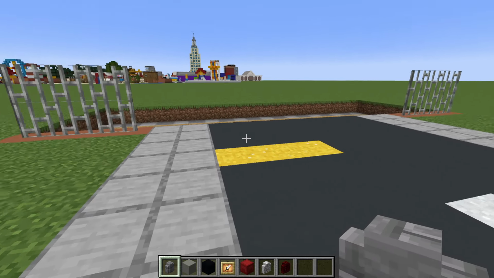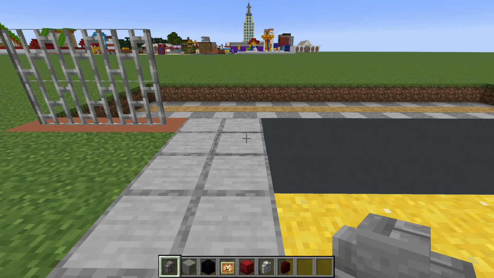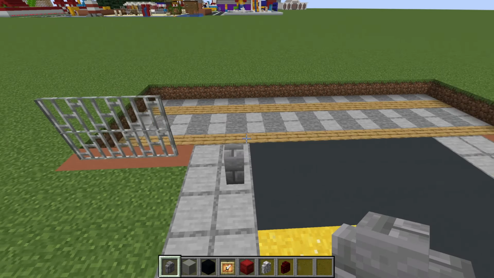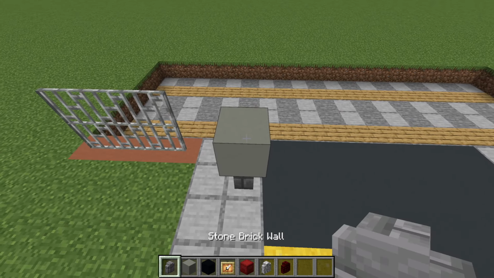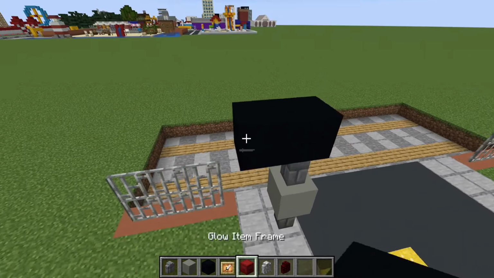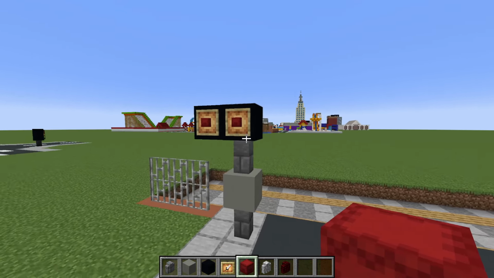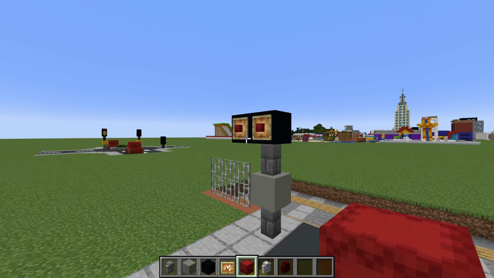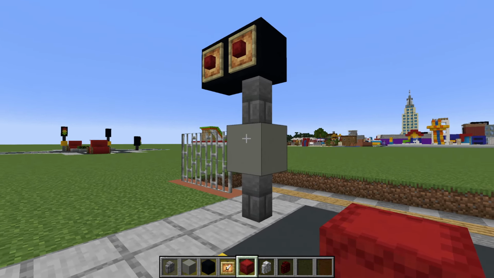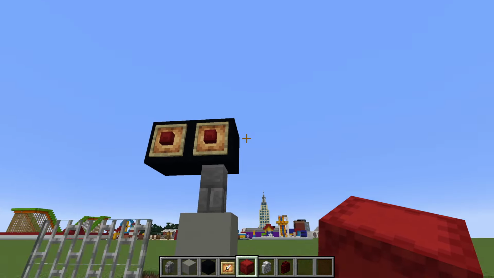Lastly, for this side of the road, we simply need to place a stone brick wall here in this position, with a light grey concrete on top, stone brick wall on top, black concrete on top, extend left, place glow item frames in front of the black concrete with red shulker boxes inside of the item frames, and then we actually have a cool decision. So you can either have the barrier arm up or down.